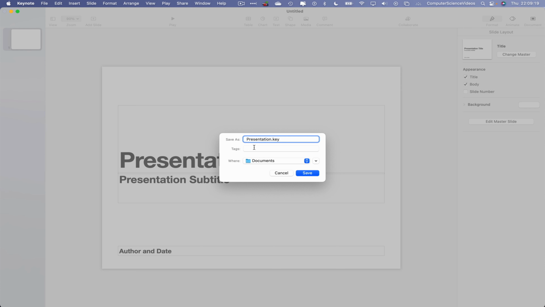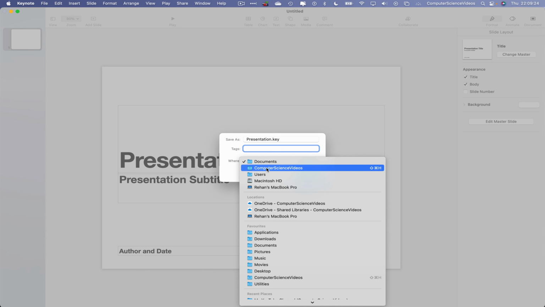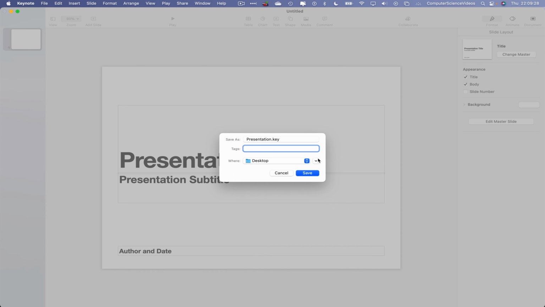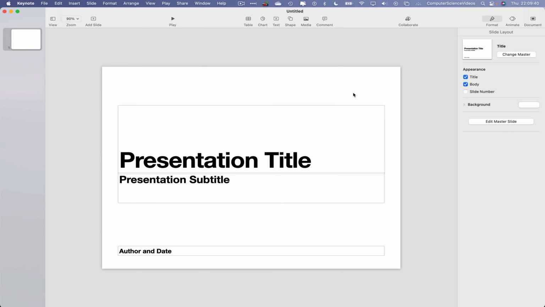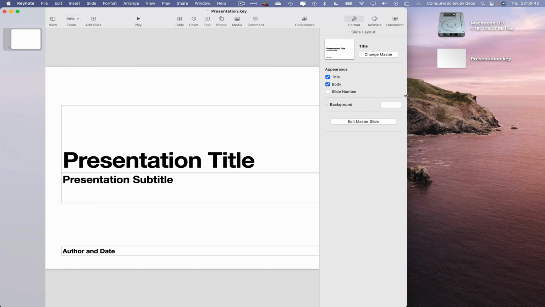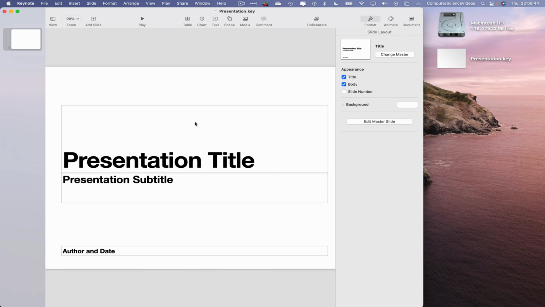So let's now, we can choose some tags if we wish to, or we can choose a destination folder. Let's just choose the desktop for the purpose of this tutorial. If we click on the arrow, that will expand that window on screen, it gives us a view of everything. So desktop, save. Now, if I decrease the size of the presentation window, there we go. So that has now been saved on screen.